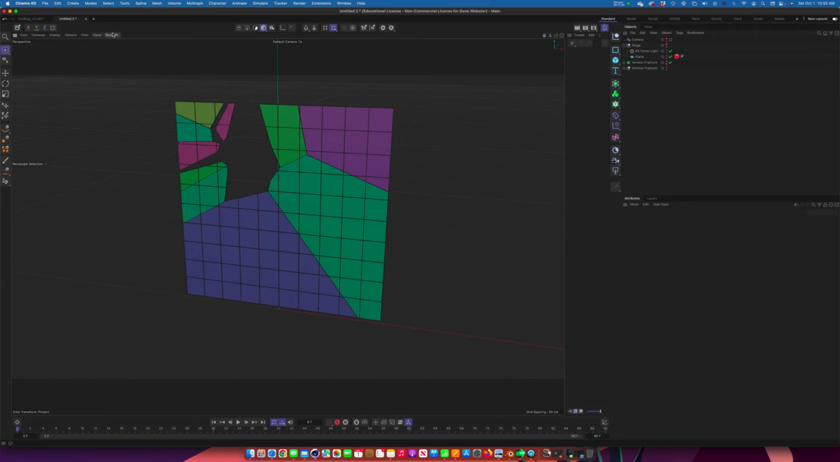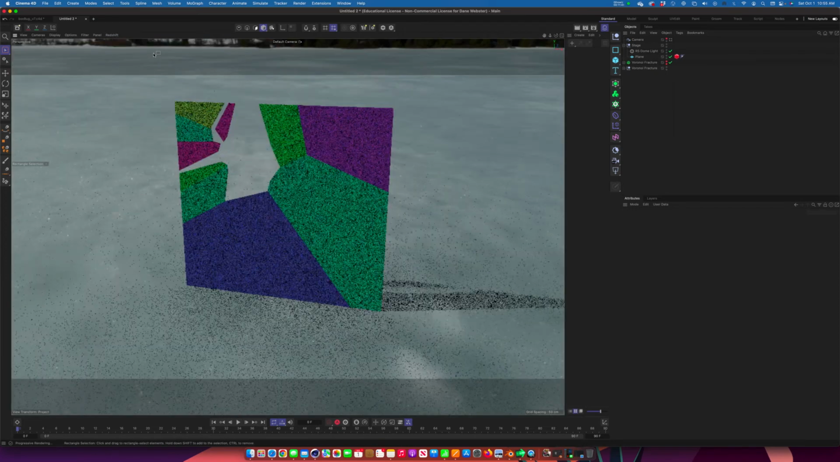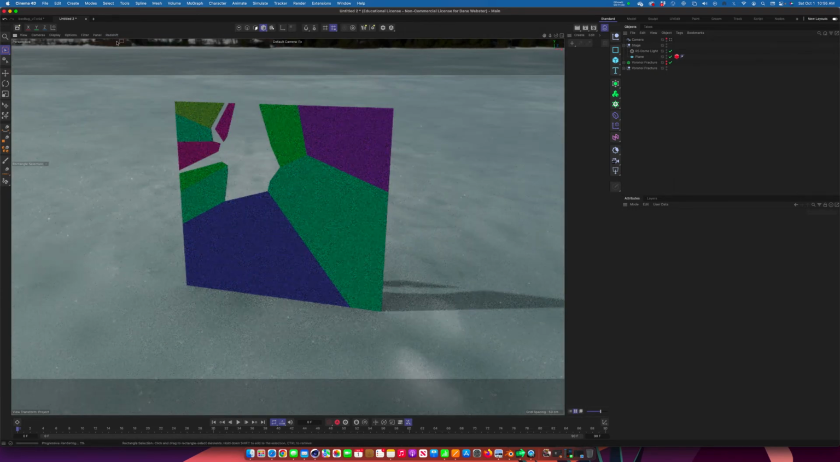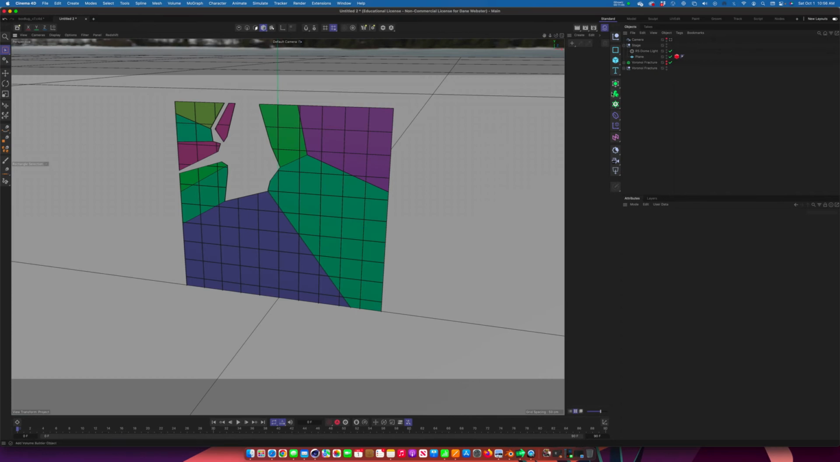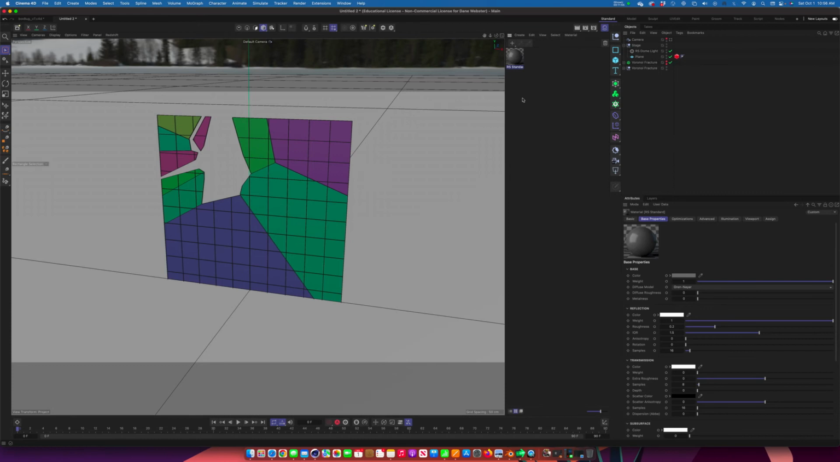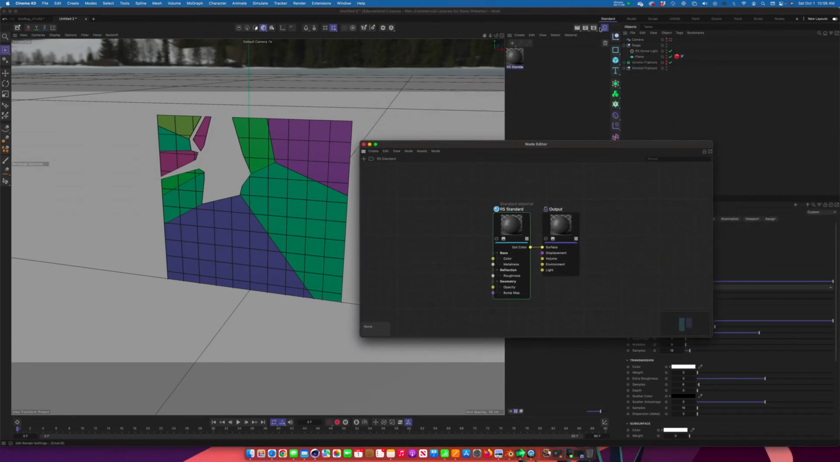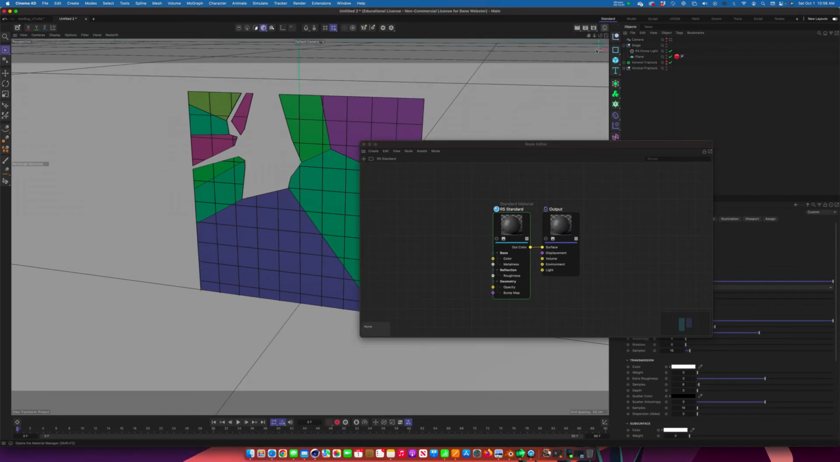Right now I just have these gaps. So what I want to do is build that glass material. So underneath create, Redshift materials, I'm going to use the standard, try to use that all the time. And I'm just going to double click on that and bring it up in the node editor. And I'm just going to be using this one material.